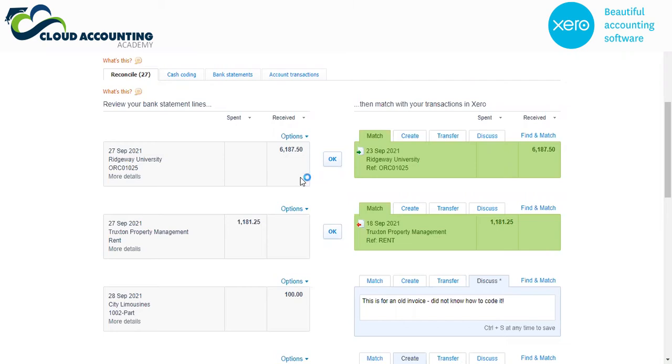Our job now is to confirm that the match Xero has made is correct by clicking the OK button, and in doing so, the relevant invoice gets marked as paid in the background, and now our financial reports will update.